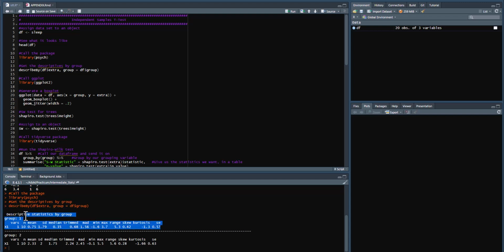And so we see here is for group 1 or drug 1, and here is for group 2 or drug 2. And it provides us with a wide range of information. So it tells us the number of individuals in each group, means, standard deviations, minimum, maximum, skew, kurtosis, etc.